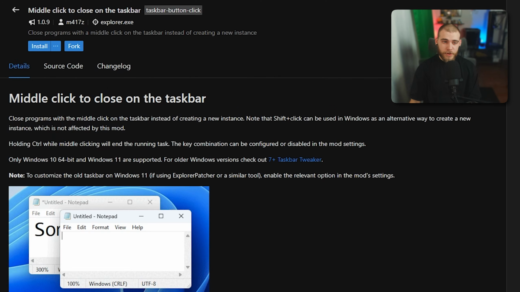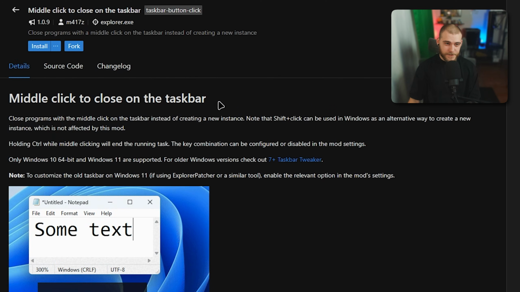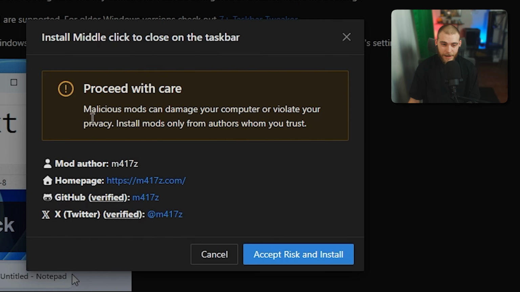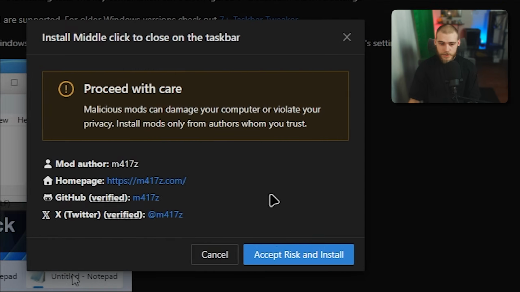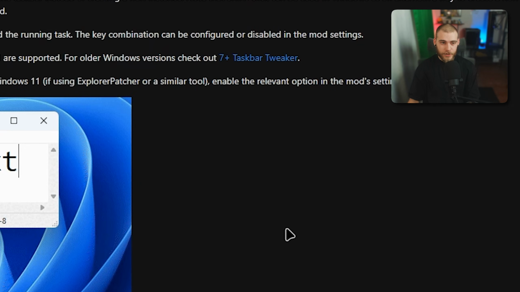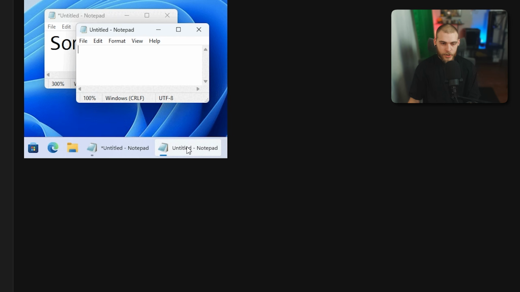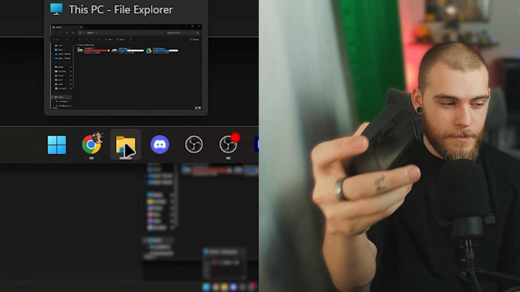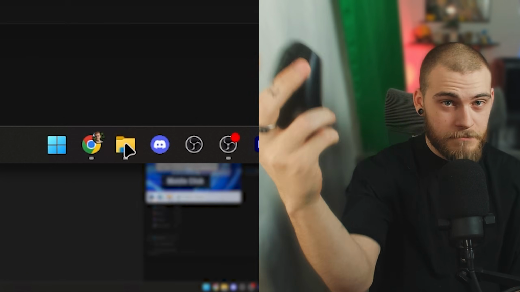Okay, so this one seems pretty useful. Middle click to close on the taskbar. So literally all that you have to do is hit install. It's going to say malicious mods can damage your computer or violate your privacy. Install mods only from authors who you trust. So make sure that you know that these are coming from verified sources. So we'll hit accept risk and install. And that's literally it. So let's open up our file explorer. And as you can see, when I middle click on my mouse, it closes. There's literally no messing around with configuring these mods. It's just install and go.